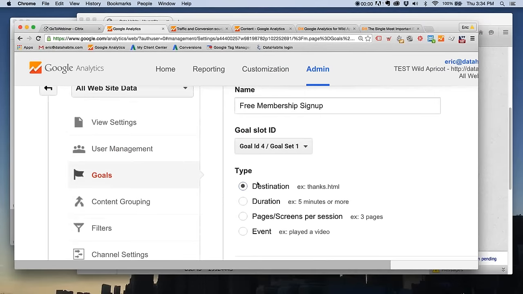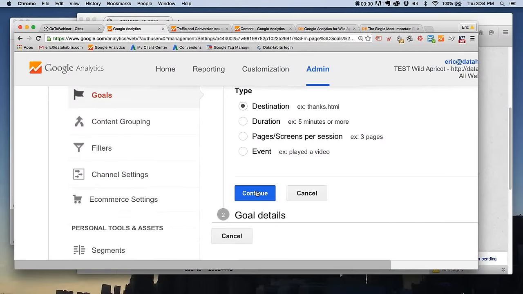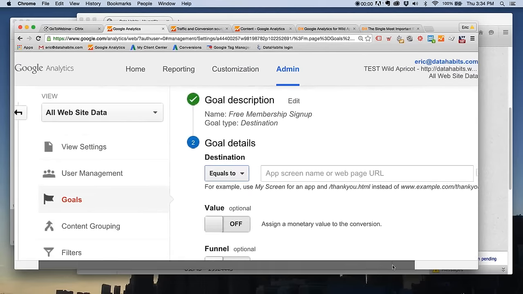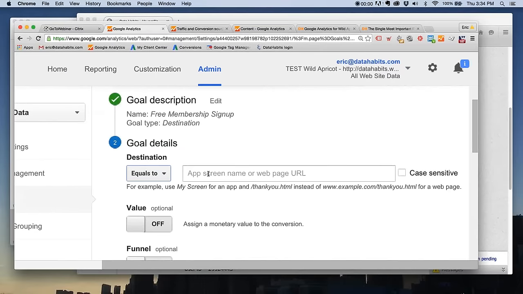So in this case, we have this finish line. Somebody's reached the thank you for signing up page. It's a destination goal, so I choose that. I continue. And now, look what we've got here. This is the destination equals to, and so I paste that in there. Notice that what I didn't do was paste the entire URL. That was the entire URL, right? That was that really long one.